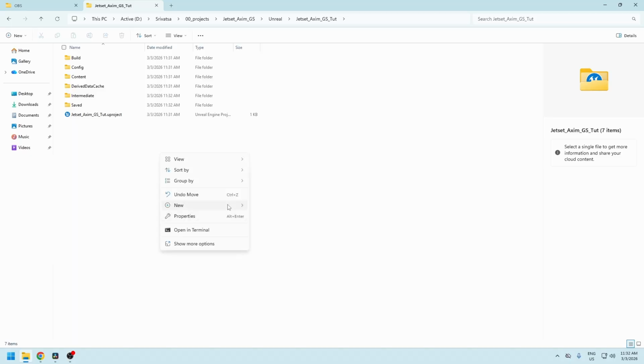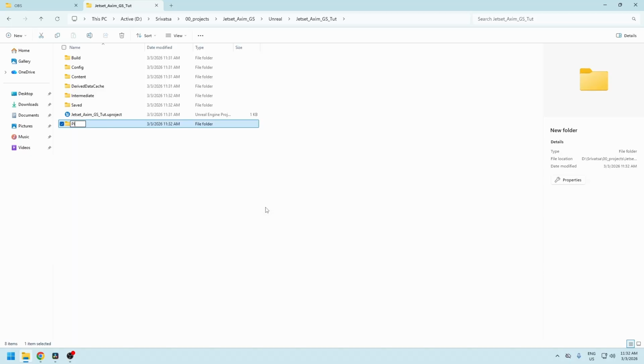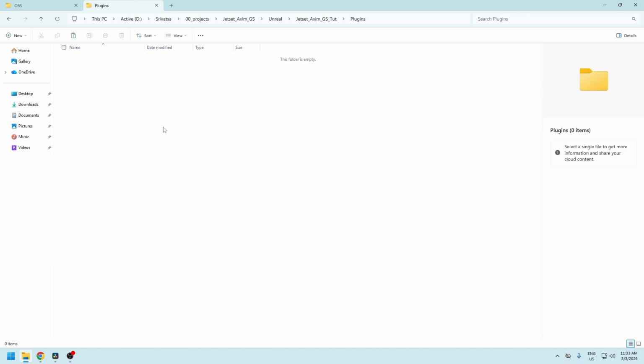Once that's done, go to the project folder. You'll want to make a new folder and name it Plugins. Then add the Volinga plugin folder here.